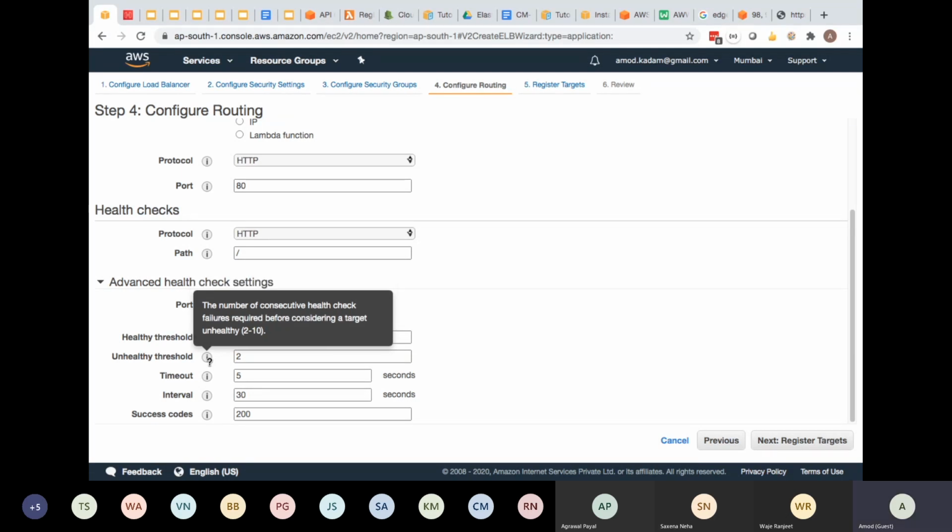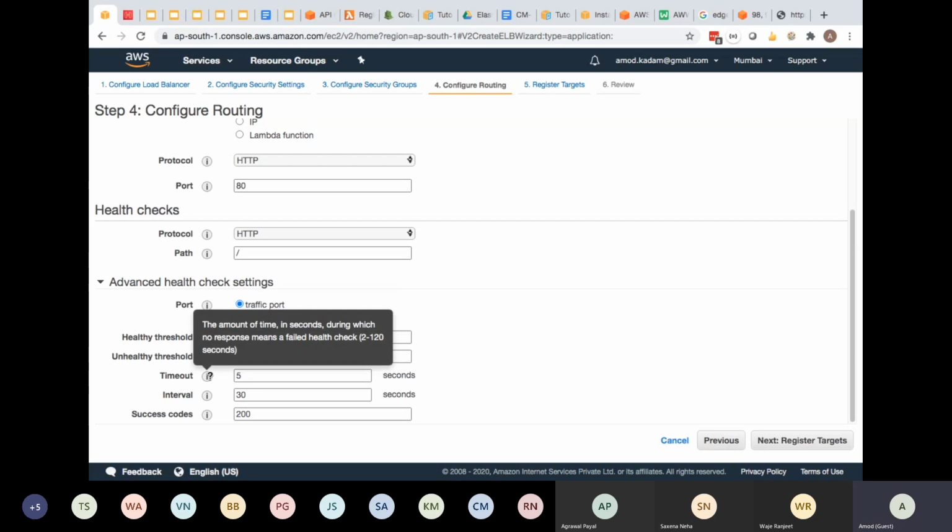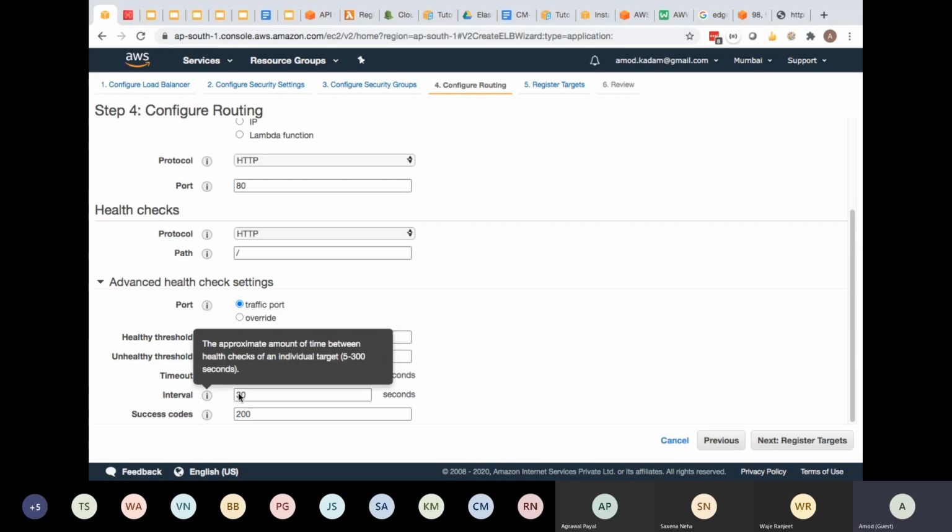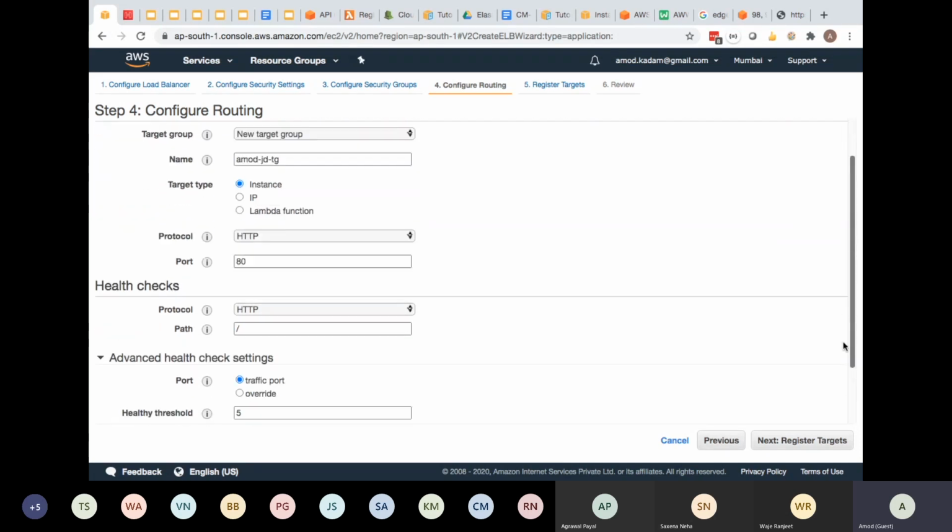Unhealthy threshold 2. The number of consecutive health check failures required before considering a target as unhealthy. Timeout: if it does not get any kind of response within 5 seconds, it will be flagged as a failed health check. Interval 30 seconds. So every 30 seconds, the ELB is going to initiate one request to our EC2 instance. And success code is 200. So that is something which I'm going to create now, a new target group.